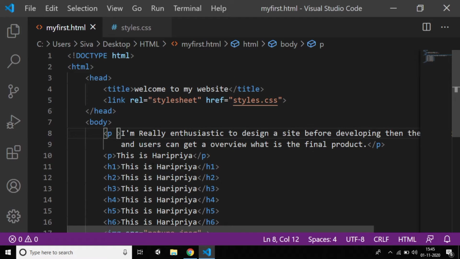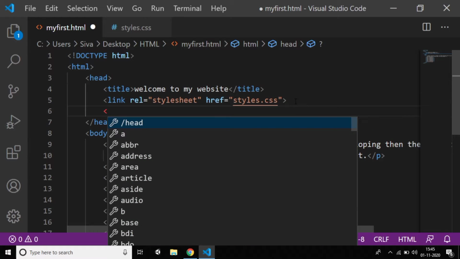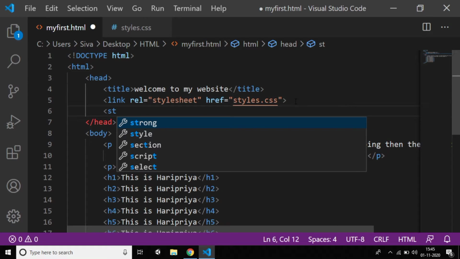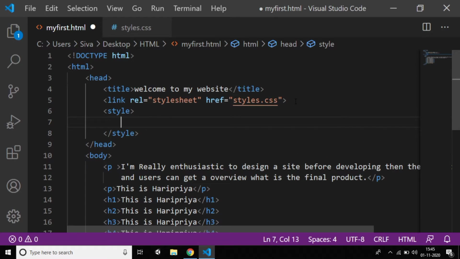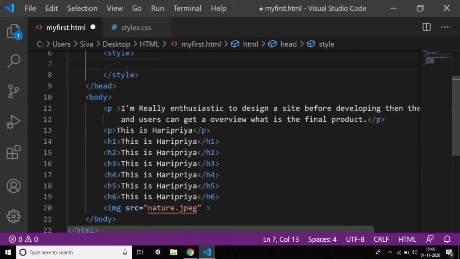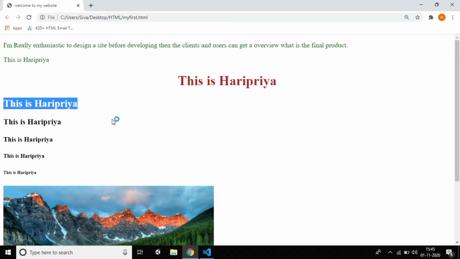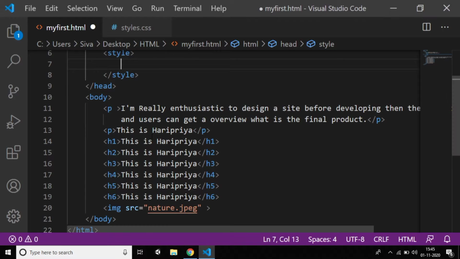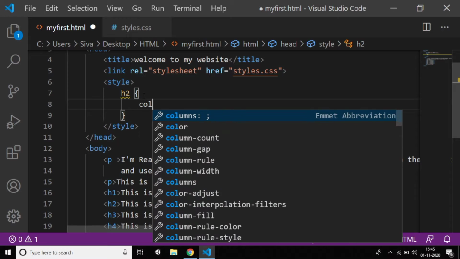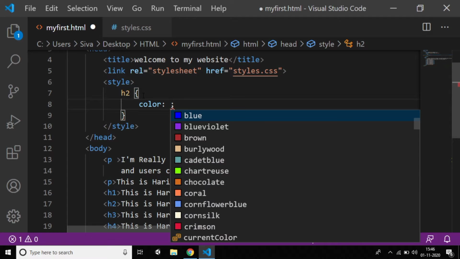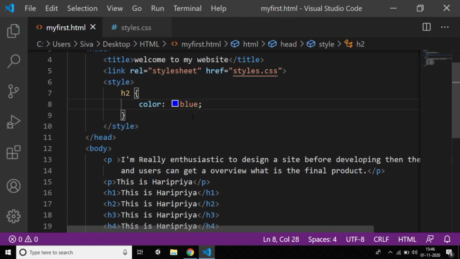Now first of all I'll explain internal CSS. To use internal CSS, we have a tag called the style tag. Just use the style tag. In the style tag you can give the h2. If you want the h2, this is Haripriya, to be yellow color or whatever it may be, just give the h2 tag and apply the color. Give the color blue or whatever it may be and press Ctrl+S.